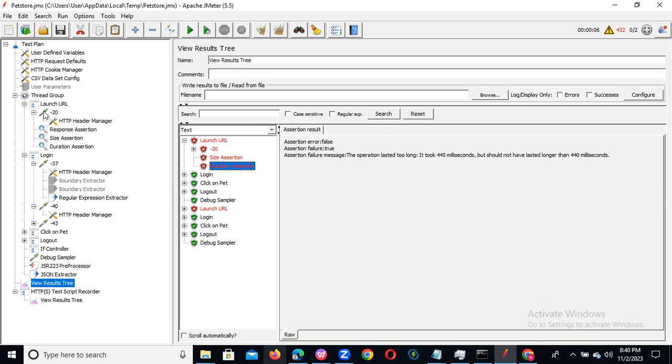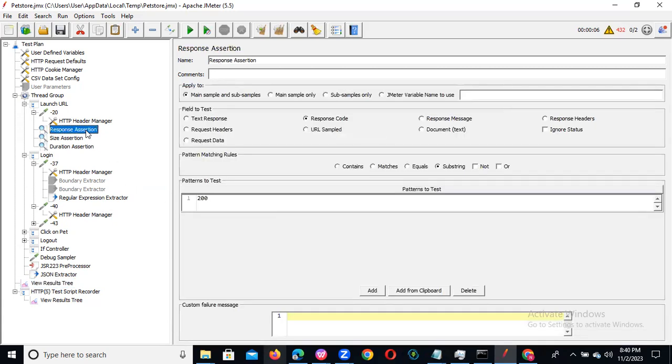So maximum, don't give the size and duration, because that depends on the response. It can be less or high also, it will happen. That is why response assertion is a very important thing everywhere. Like on every page you can give the response assertion. Clear?